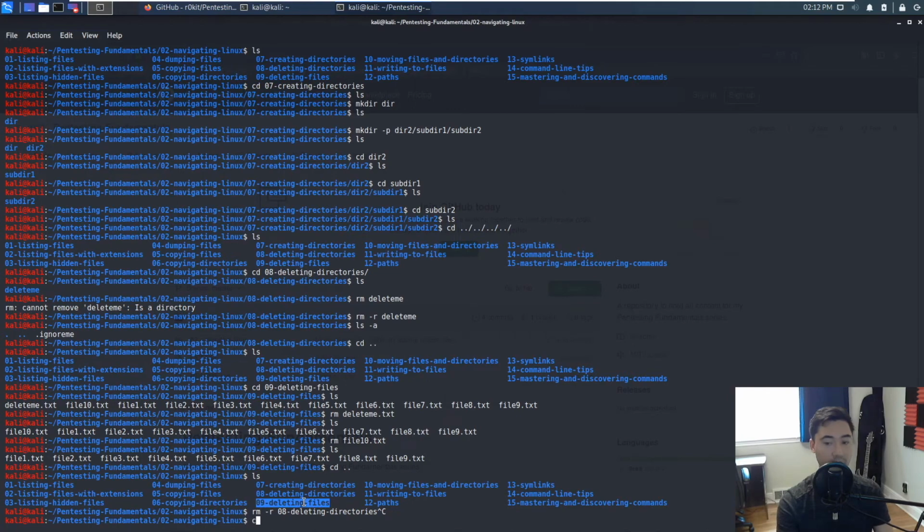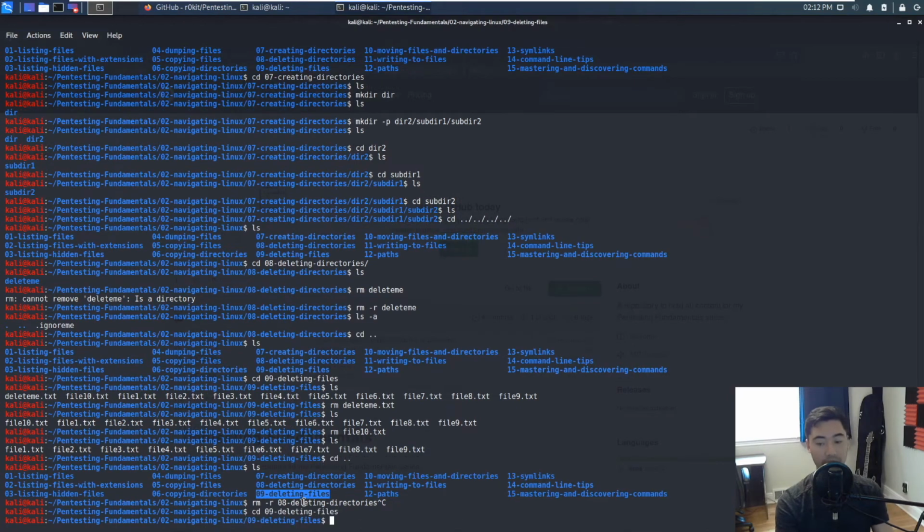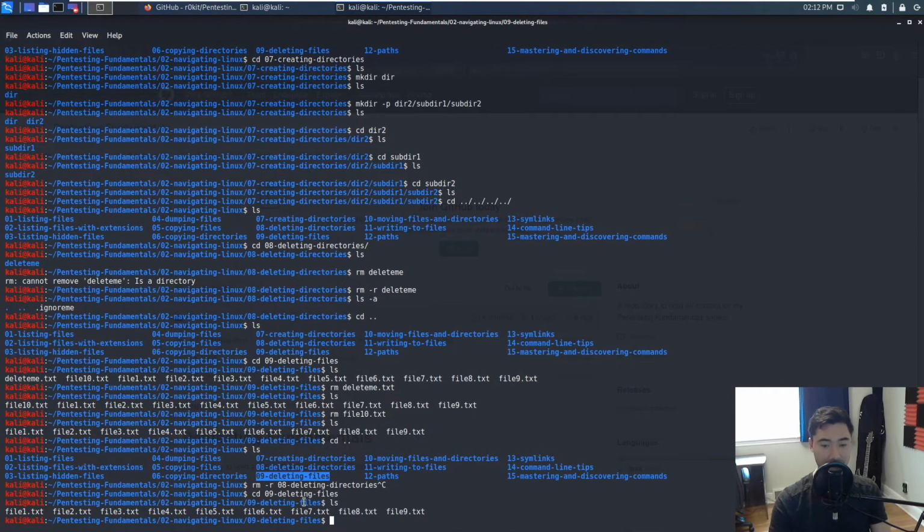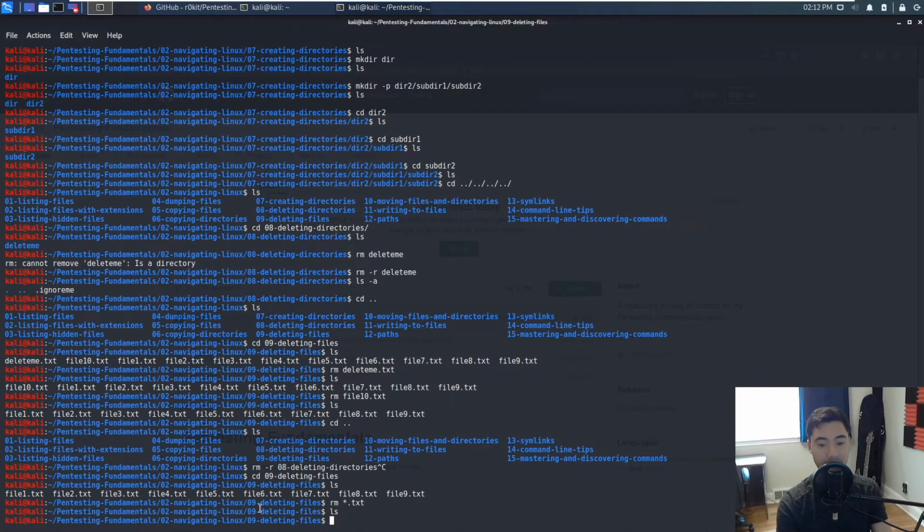and delete files. So let's go back to the deleting files, list the content, and this time we're just going to do an rm star. You could even go rm *.txt just to specify wildcards to delete all these files right here. So let's do that. And they're all gone. Excellent. So let's go back up a directory.